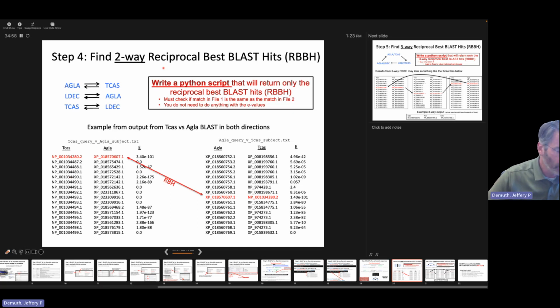Perhaps the most challenging part of this assignment is that you need to now parse through these files and find the reciprocal best hits. So I've highlighted one here, just to make clear, hopefully, what we mean by a reciprocal best hit.